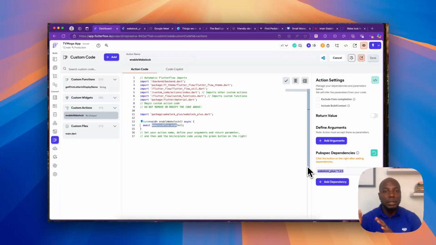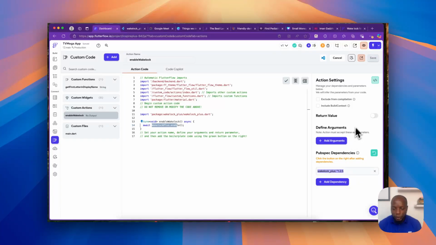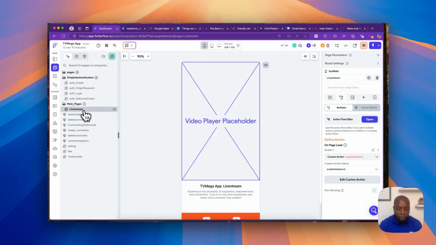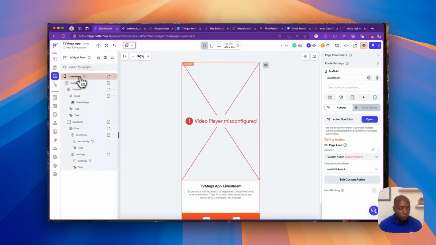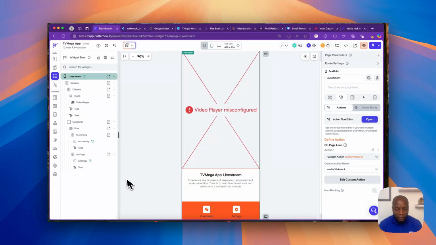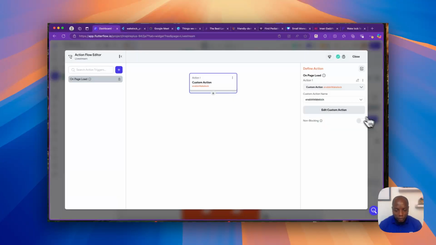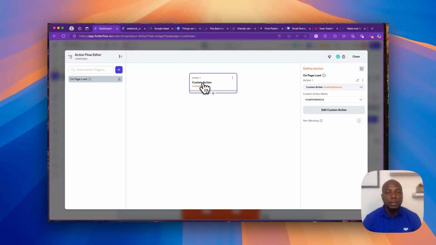Except maybe you want to use it all over your apps, so different apps that you're going to be making in Flutterflow. This is why I added it, and it's returning no value, so it's void, it doesn't have to return anything. Then I go to the page where I want to make sure the video shows, and I say on page load right here, and then I just call that function. That's all. On page load, I just call the function, and my screen will stay awake for the longest time.